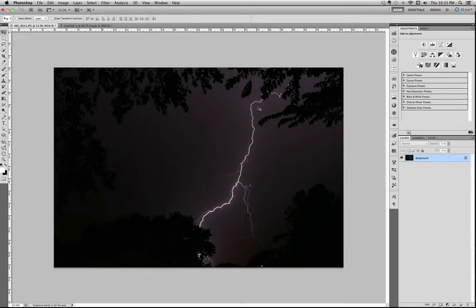Have you ever wondered how to make your own lightning brushes? Well, today we're going to cover that. We're going to show you how to make your own lightning brushes that you can use for your artwork.